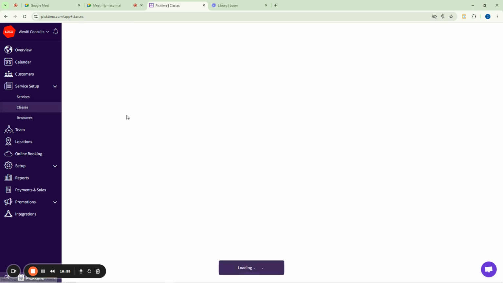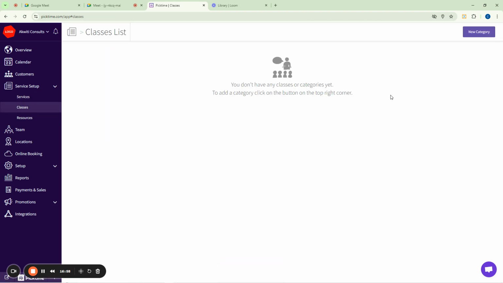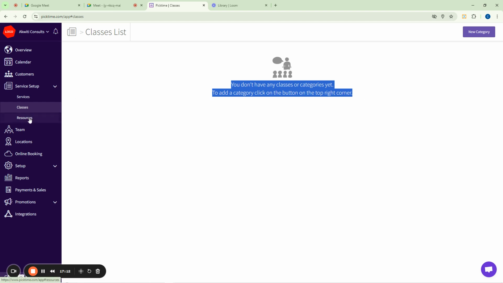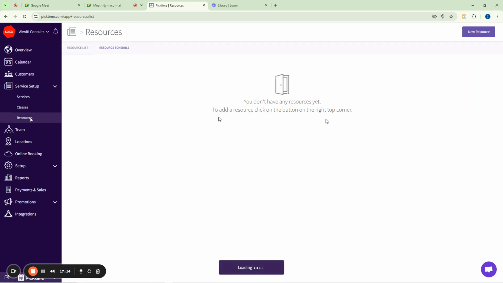Now we even have classes. We have classes, but these classes don't actually matter most times because sometimes we don't actually use them. But assuming you are not offering a service, but you are a trainer, then you enter classes here. That is what this one here means. Then you have resources, which are your materials to teach your classes, maybe like your board and all of that. So let us try to see how classes also work.